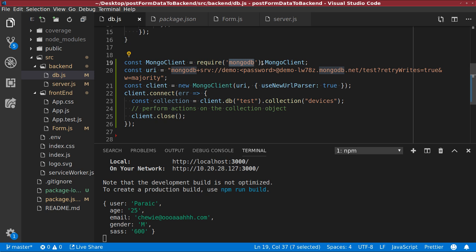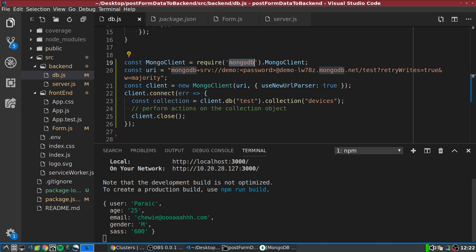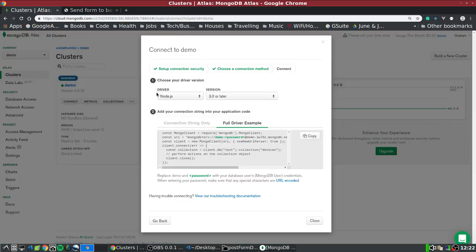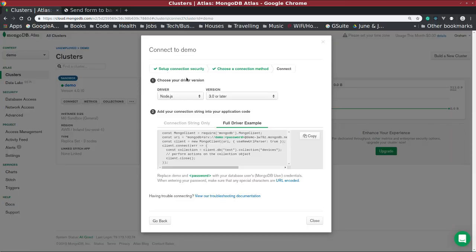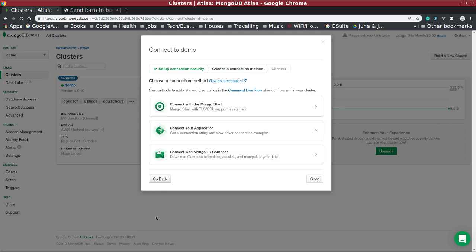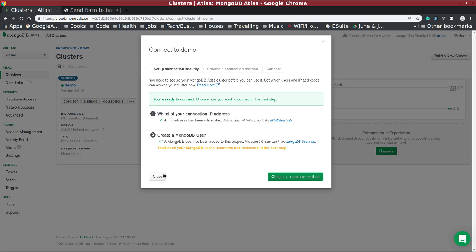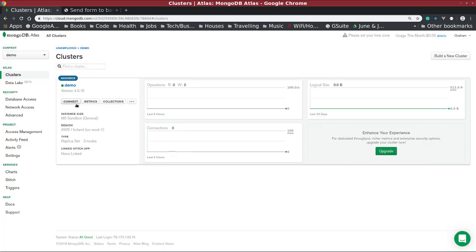And repeat the previous stage? Yeah, definitely. So we were on Atlas, yeah? And we chose a connection method to be our application, our Node.js application. Connect with your application. Do you see that option? No? Should I go back? Right. So you click on connect, yeah, Malofa, there.